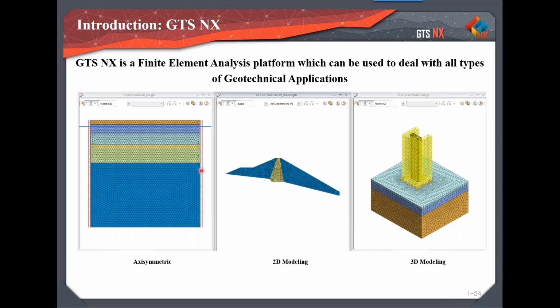So GTS NX generally provides a platform. It's not like 2D modeling under a separate license, or 3D modeling under a separate license. So when you have GTS NX, we are actually giving you a platform wherein you can do both 2D modeling and 3D modeling, as well as axisymmetric. So we are actually selling you a platform for all these kinds of analysis. Basically, all the geotechnical modeling can be categorized under three main scenarios: axisymmetric, 2D modeling, and 3D modeling. So all the three kinds of modeling can easily be done using this software.